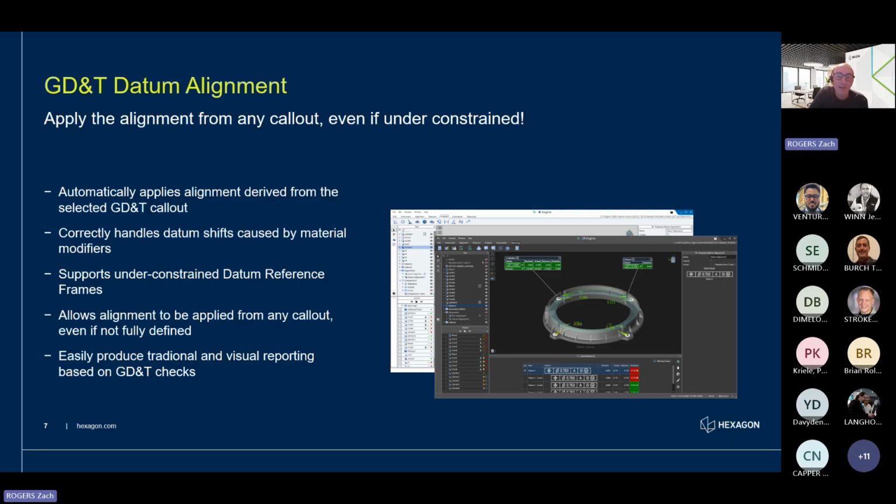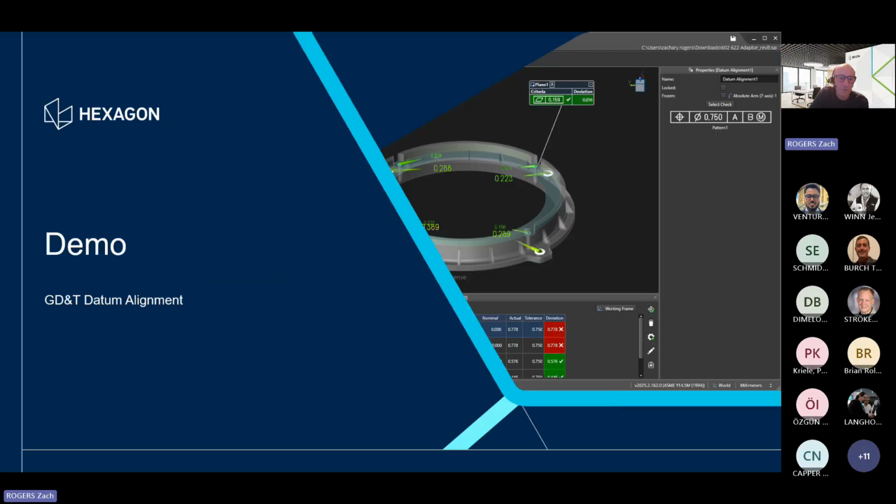GD&T also, of course, allows under-constrained datum reference frames, and you can handle that equally well with this. So it's really a workflow. It gives you a more consistent way to work with GD&T. It opens up very intuitive and visual reporting options that can be used in conjunction with any of your GD&T checks. We'll do another short presentation on that as well, so you can see how it actually works in practice.